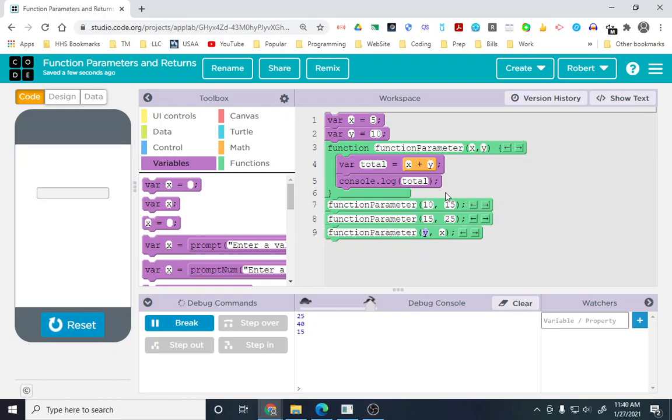So if I send a 10 and a 15, this is 10 and this is 15. If I send a 15 and 25, this is 15 and 25. If I send a y and an x, this is going to be whatever y was, so in this case 10, and this is going to be whatever x is. It doesn't matter what you send them as, it's the order that matters.